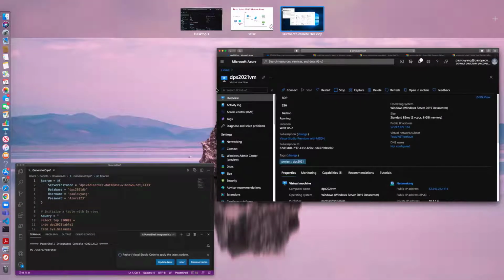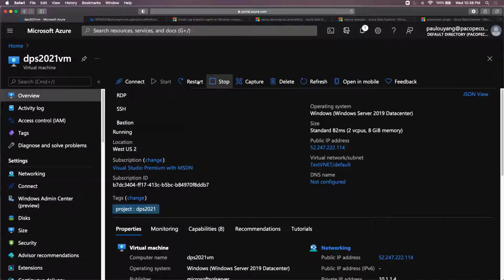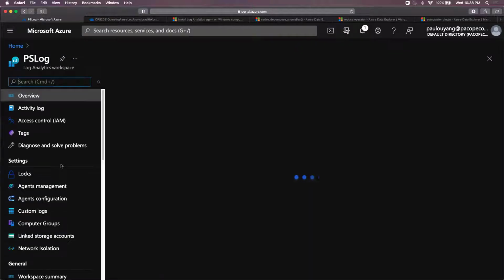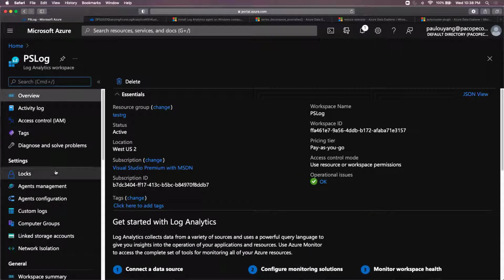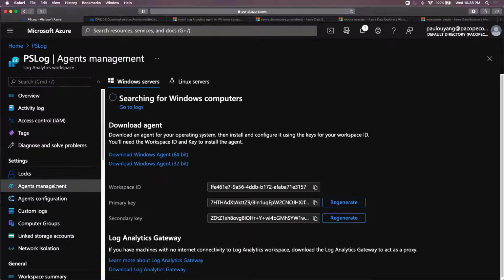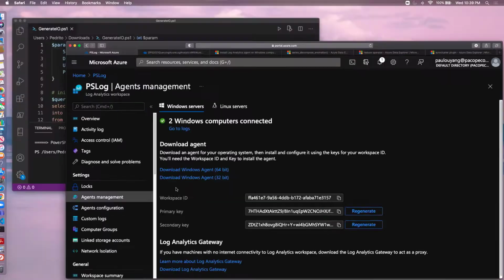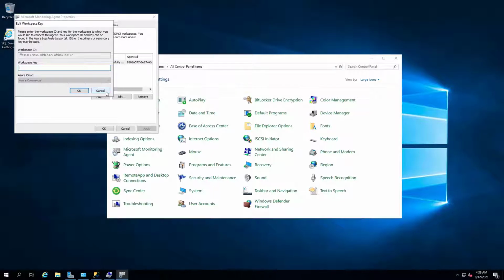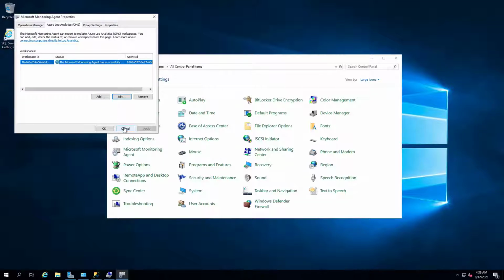Those come from the log analytics workspace I already created also. So you go to home. The log analytics workspace that we're going to use in the demo is called pslog. You will find the workspace ID and the primary key on the agents management tab. You just provide those values and go through the wizard, click next, and the agent will be installed.